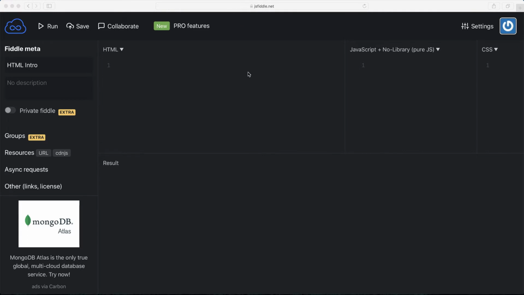So I have JS Fiddle open, and I'm going to start off with some basic tags just to give you an idea of what I'm talking about. Tags are letter or letters inside angle braces. Now, these are less than and greater than signs, so you know what I'm talking about. Most tags have an opening and a closing tag, and everything in between them is going to be impacted.